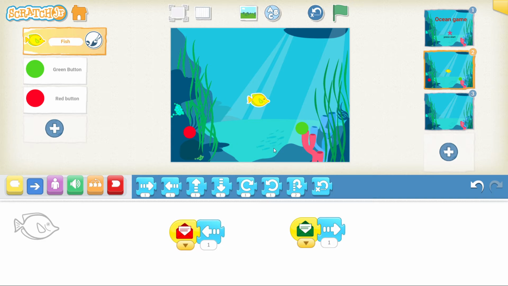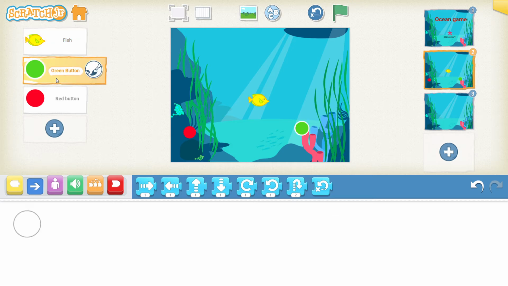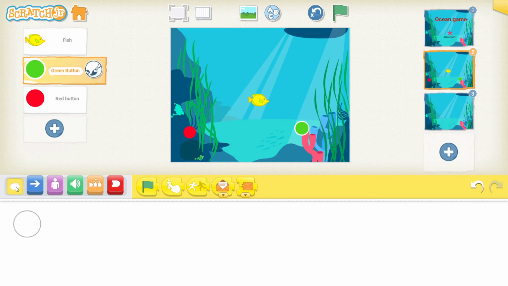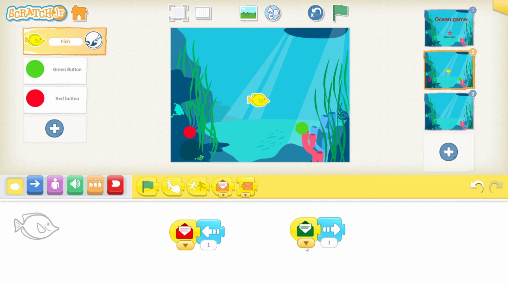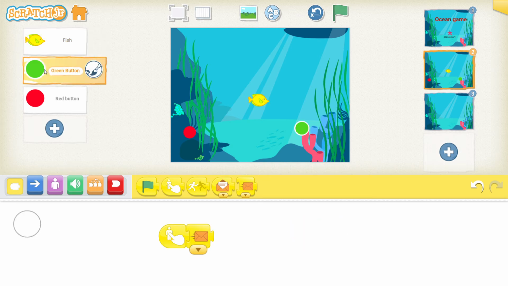Now we're going to program our green button. So we're going to click on green, this green one, go to the green button, yellow one. We're going to get this one that says touch, start on tap. So if I touch the green button, it needs to send a message. So we're going to take this one that says send, and we need to send, let's click on our fish, we need to send a green message. So green button, we need to make sure that this color is green. So green is going to send green. So now if I click on green, my fish goes forward.